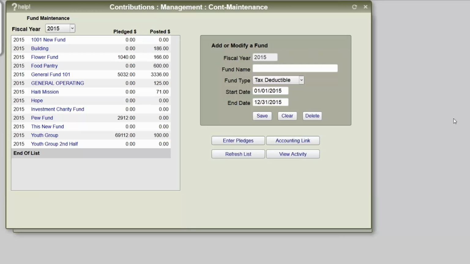Okay. Let's see here. I think I got that one.